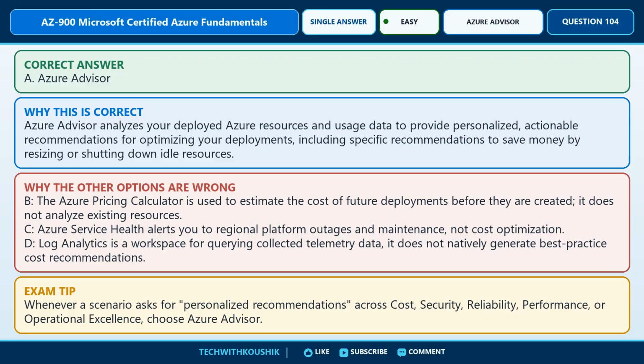Go with option A, Azure Advisor. The main reason is Azure Advisor analyzes your deployed Azure resources and usage data to provide personalized, actionable recommendations for optimizing your deployments, including specific recommendations to save money by resizing or shutting down idle resources.